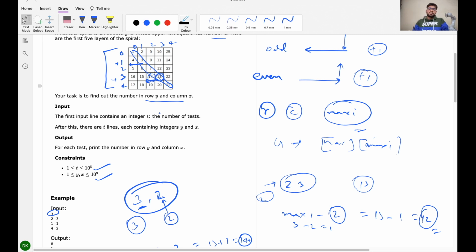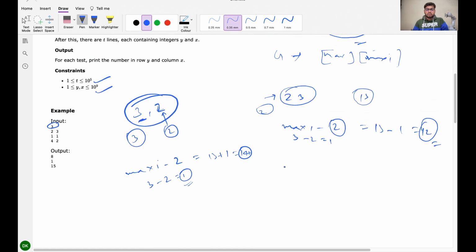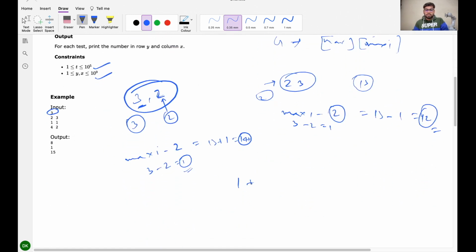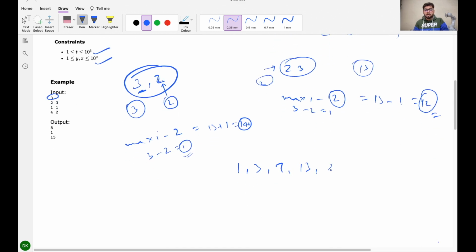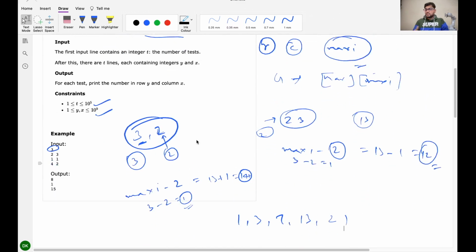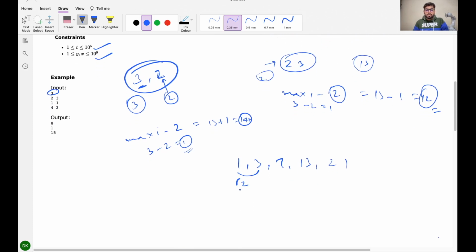So we have seen how, if we have the diagonal element, we can find all the numbers we require. How can we find the diagonal element basically? If we check the diagonal element pattern, it is 1, 3, 7, 13, 21. There is a pattern in it. The difference between these is 2, then 4, then 6, then 8. So these are multiples of 2.